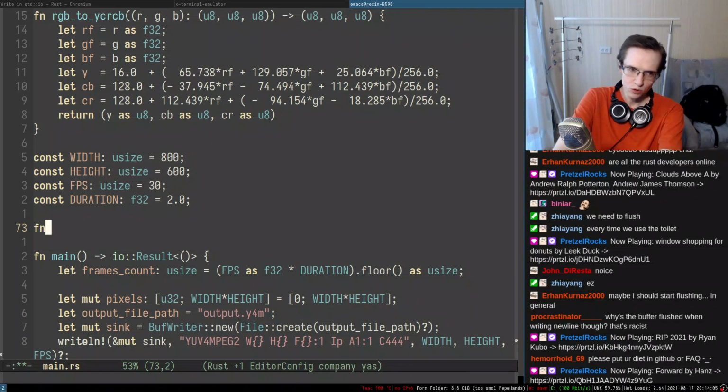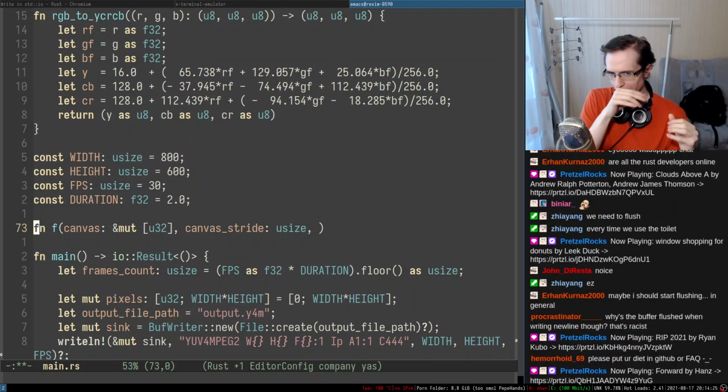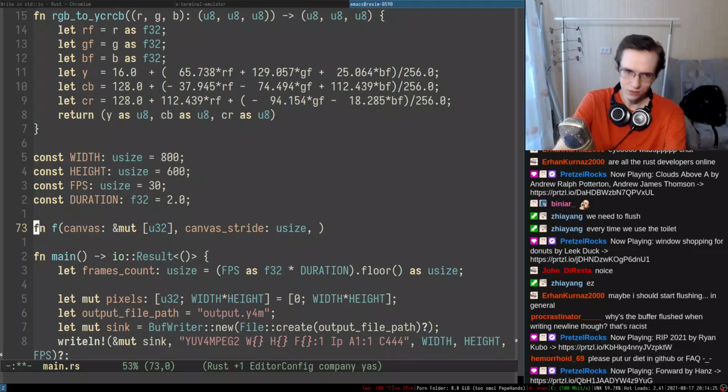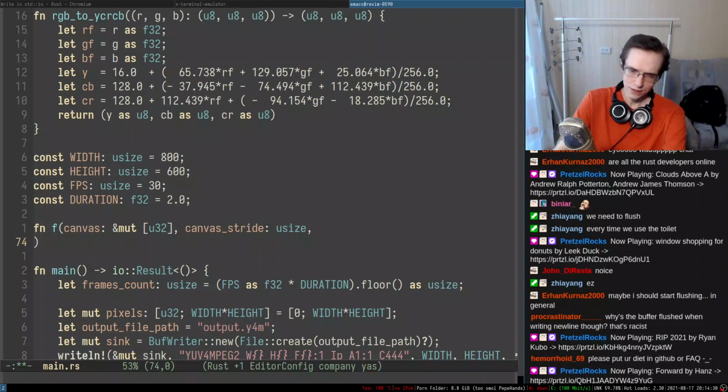So the thing I want to be able to do right now is, given the canvas, some sort of a canvas, which is mutable because we're going to be writing into that canvas, and probably the stride of the canvas, so canvas stride is going to be usize. Given the canvas, and maybe the position within the canvas, and the size, draw a rectangle of a particular color, right?